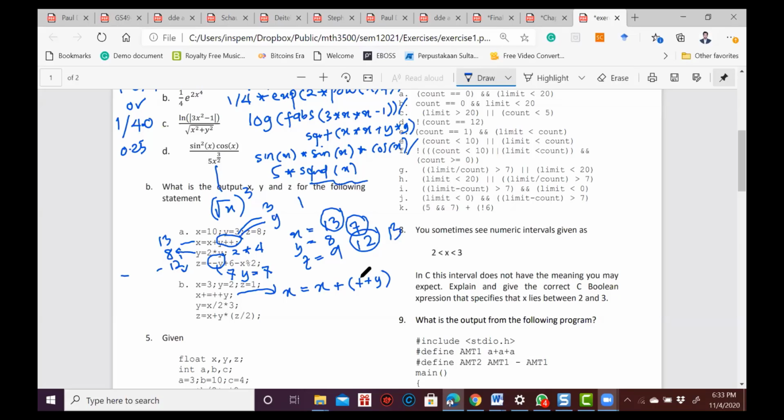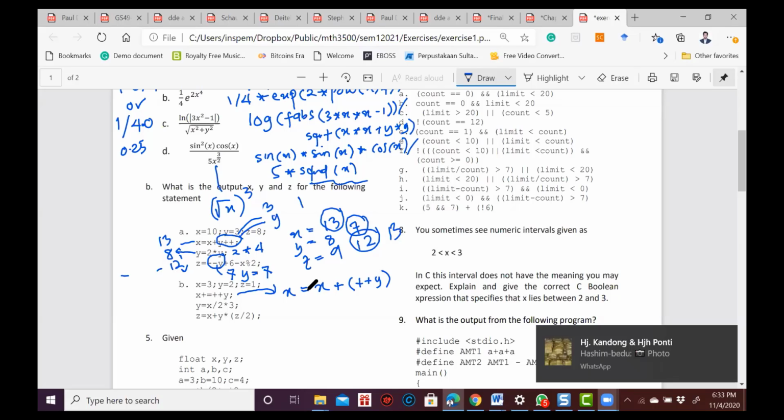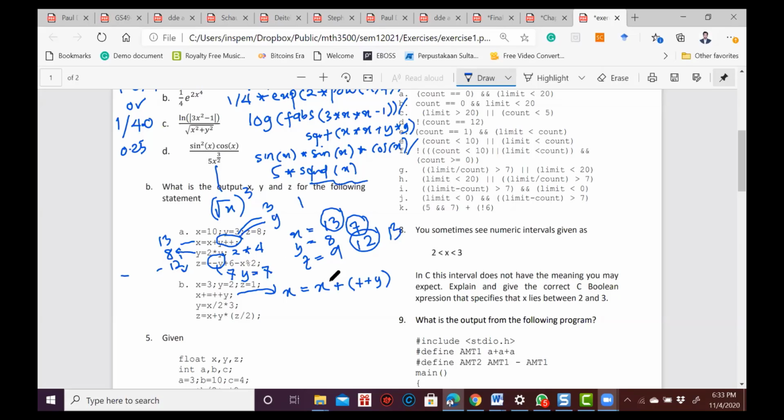Okay, so if you cannot imagine what happened with this one, then you need to write the equivalent like this. Now we replace the value in each statement here. Plus plus y, y here is 2. What is the value of plus plus 2? 3. Remember, plus plus is prefix, so for plus plus y, we add 1 to become 3.